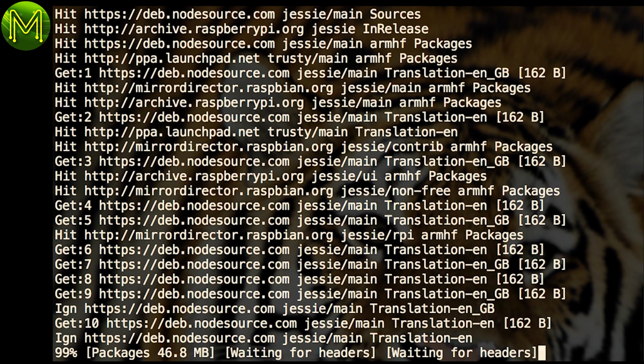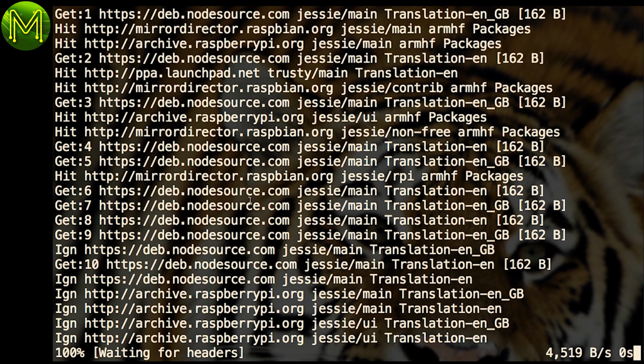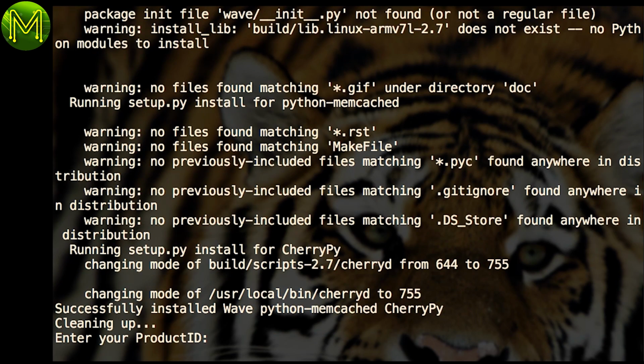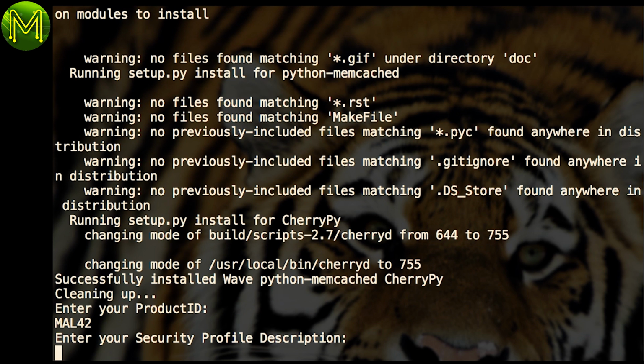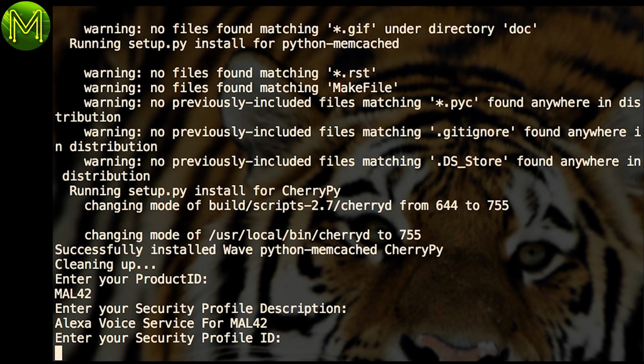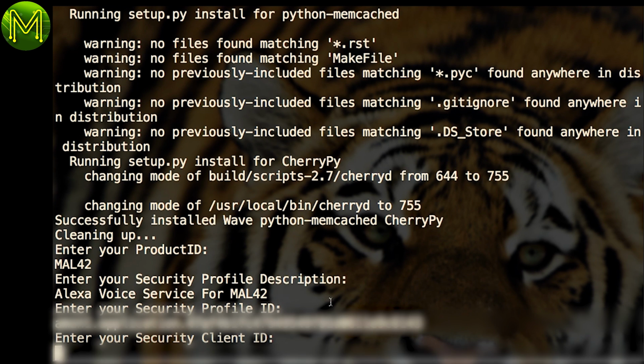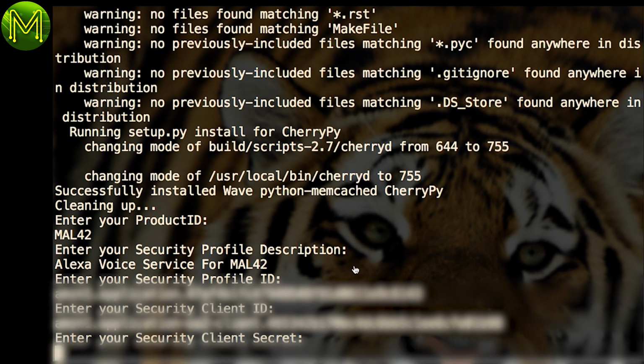But once again, check any script that you download and run as root. You never know what it might do. It'll then prompt you for the product ID, which is the same as the SSL certificate that you entered earlier, and the security profile description, security profile ID, security client ID, and security client secret.